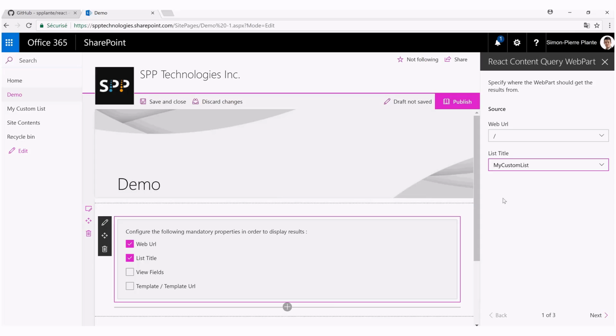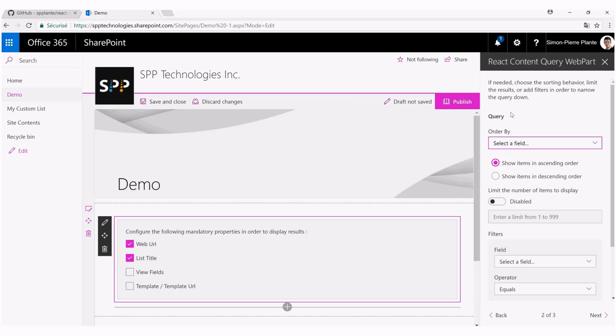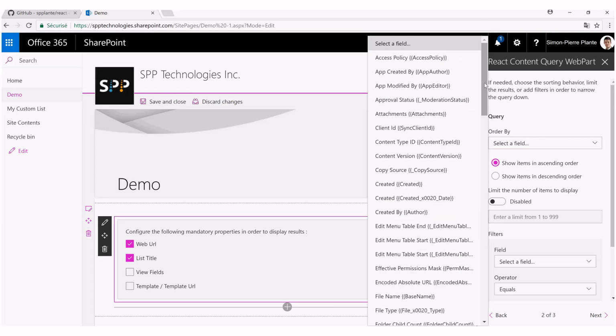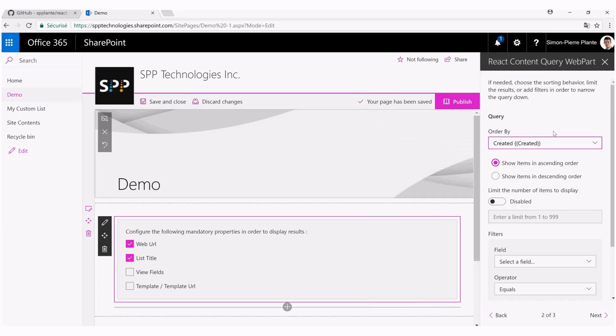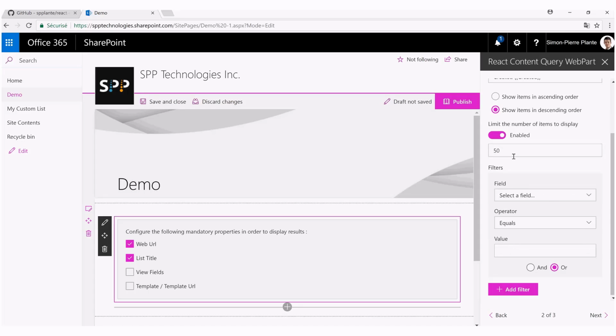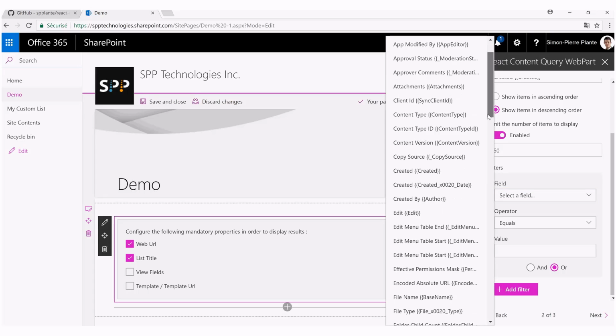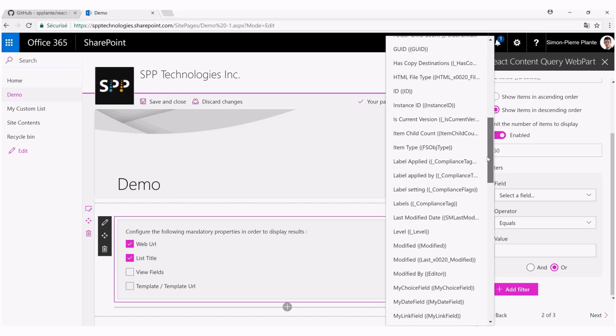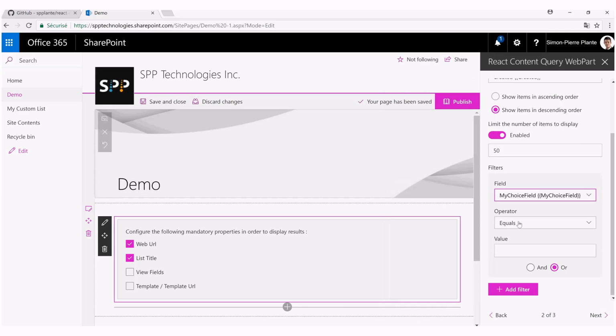The second page, where is my mouse? There you go. The second page is the query part of the process. That's where you're going to say, pretty much like the good old content by query web part, I want to order my items by creation date, descending. I want to enable a max number limit on the items. I want to return a maximum of 50 items. There you go. And that's where you can add custom filters. For example, I could say I want all the items where the my choice field does not equal test1. I'm just putting random values because I don't want to limit my results right here.